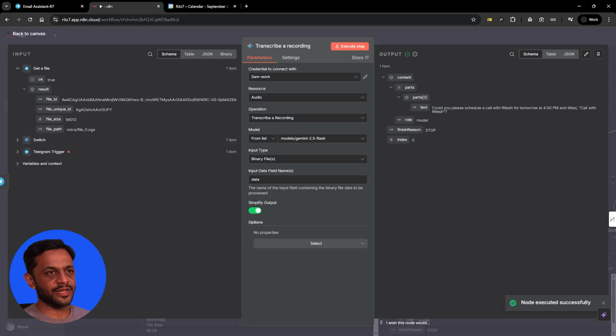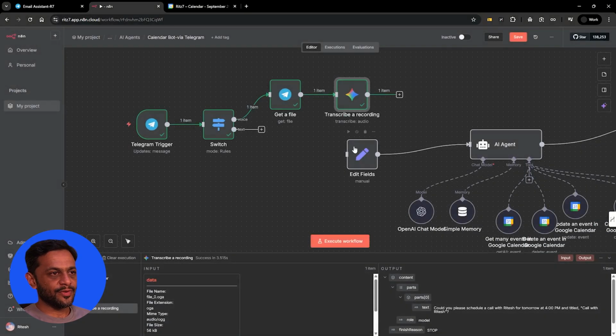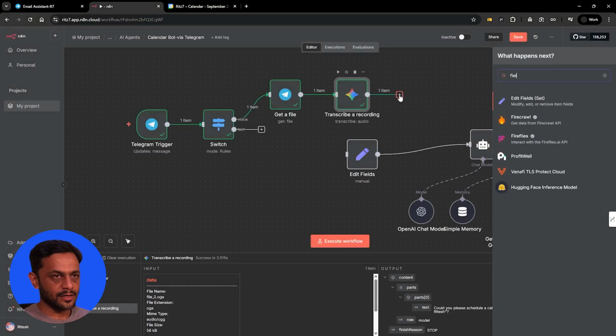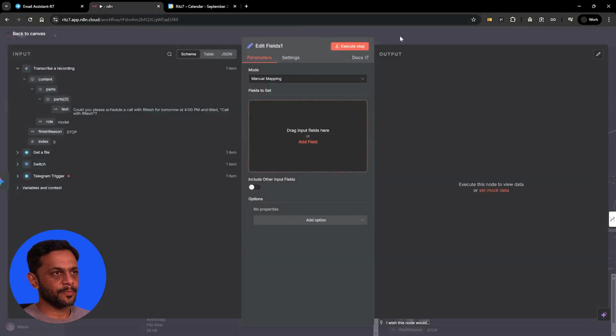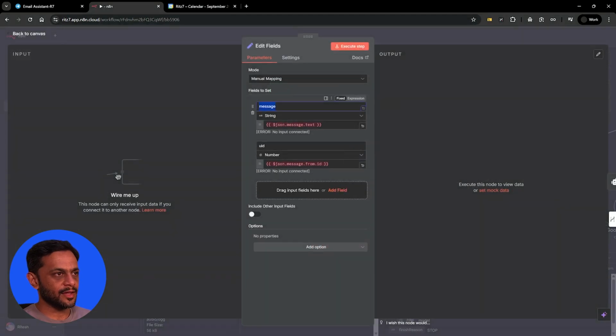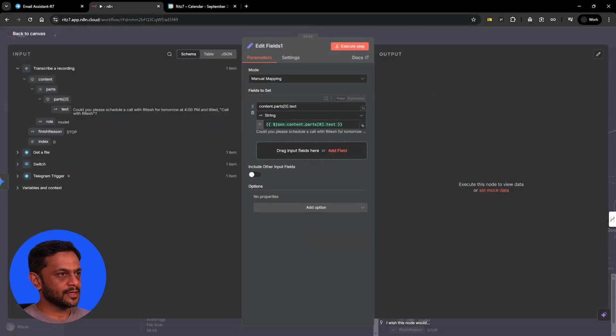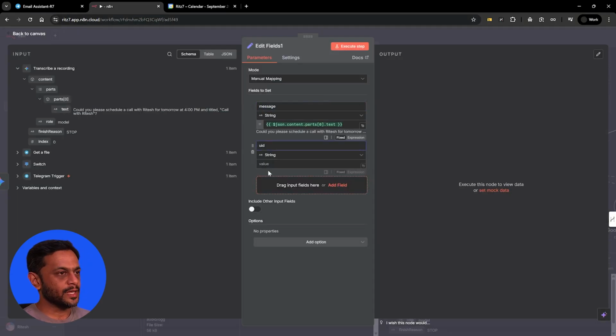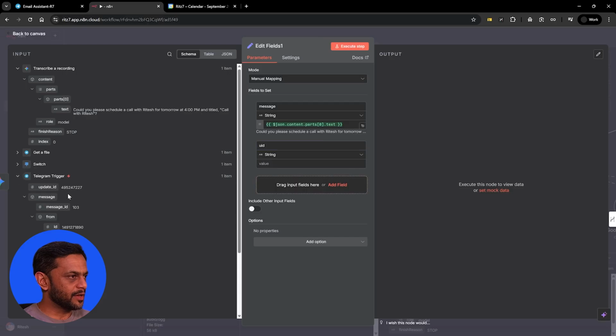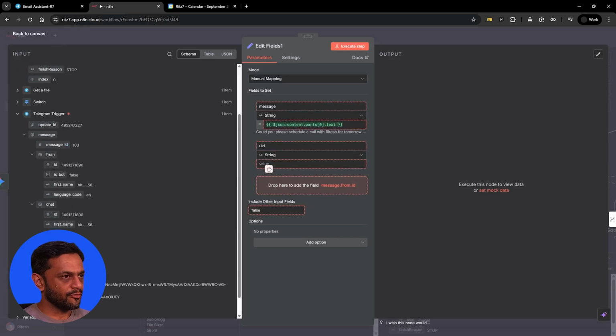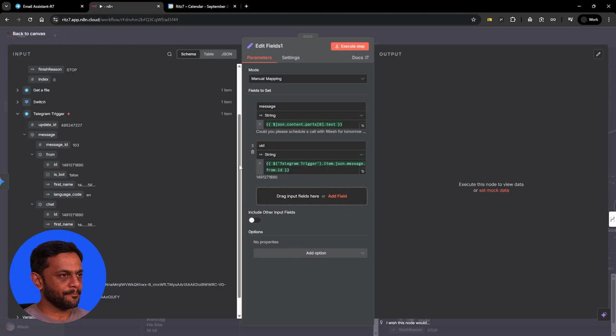And you can see here, could you please schedule a call with Ritesh for tomorrow at 4 p.m. and titled "Call with Ritesh"? Right. So once we've got this, let's add a field like we did here. Okay, and that's going to be the same thing. Message and UID. So here they're going to get the message, which is this text. This is going to be the message, and we will have UID, which is basically coming from here. Let's execute this step.